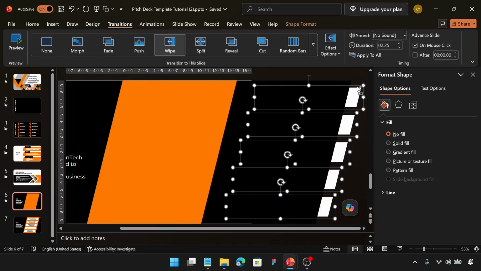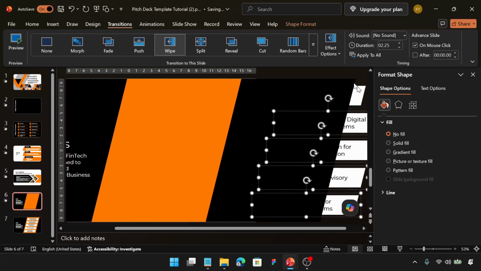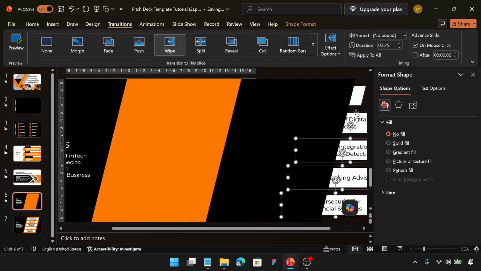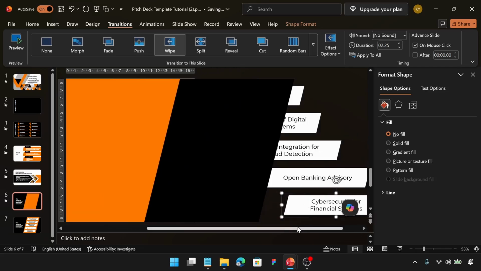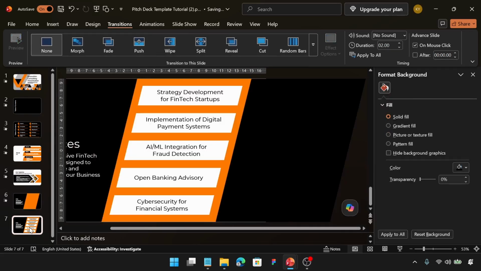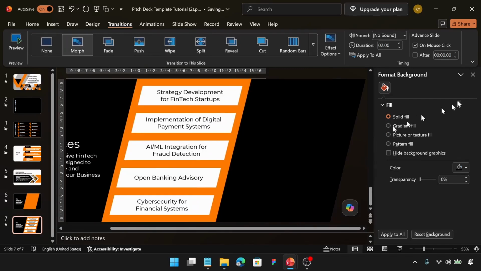Then I'm going to hold Ctrl, select this one, and then I'm going to move this a bit. Select this one, move it a bit. This, and then finally, I'm just going to move it. So you're going to have something that looks a little bit like this. Now let's come to slide 7 and we are going to add the morph transition. So we're going to apply the morph transition and we are going to increase duration to 3 seconds.